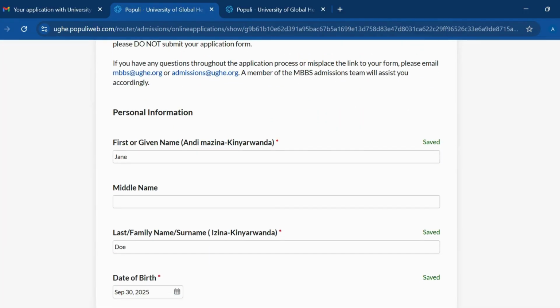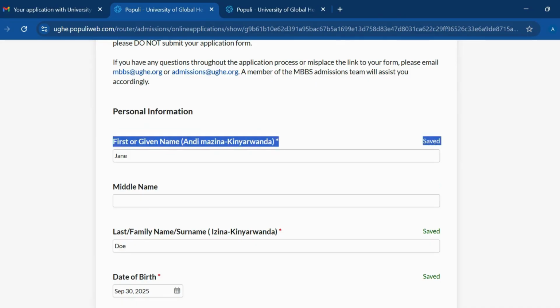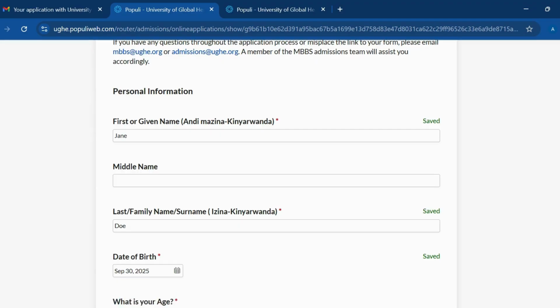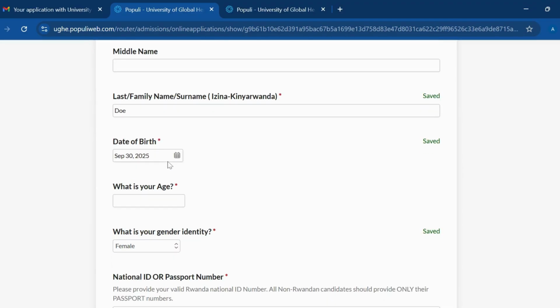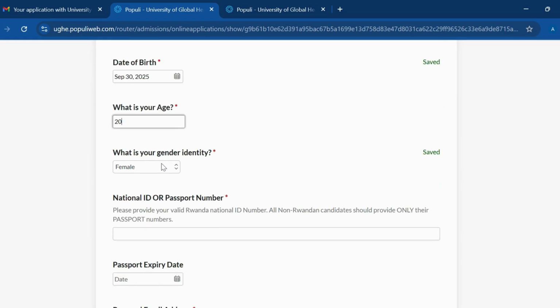So you don't have to worry about filling all this information at the same time. They save your application. So please put in your name and then the date you were born, and then here you can put in your age. Let's say a random age of 20. This is just things I'm creating for you guys. And then your identity. You can either say you are female, male, or if you have a different gender identity, you can put in other, or you say prefer not to answer. It's all your choice. You can put in whatever you want.